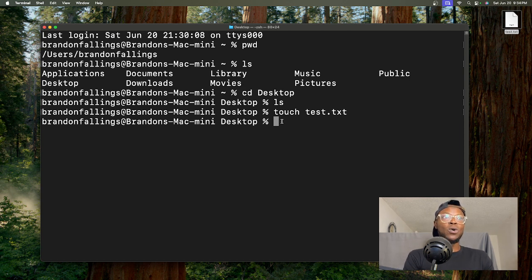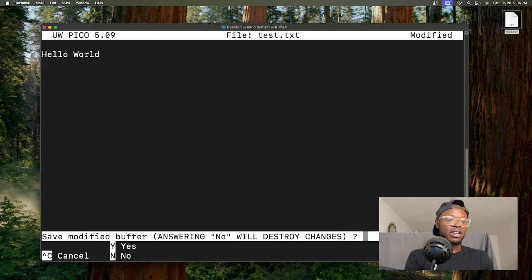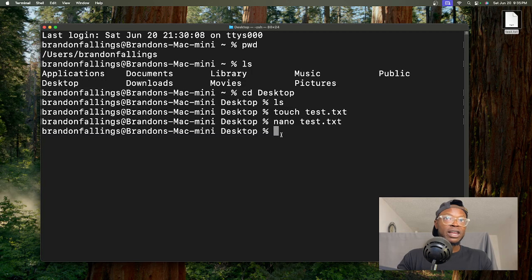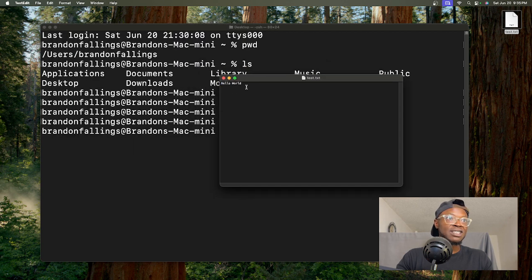Now let's say we want to add some text to test.txt. In that case, we'll use the nano command and specify we want to edit test.txt. So now we're in this editor and we can add text to it. Let's just say hello world. We'll control X, we'll save, and then we'll approve the file name. And so now, if we double click test.txt, notice it says hello world. I don't know if you can see that, but it says hello world.